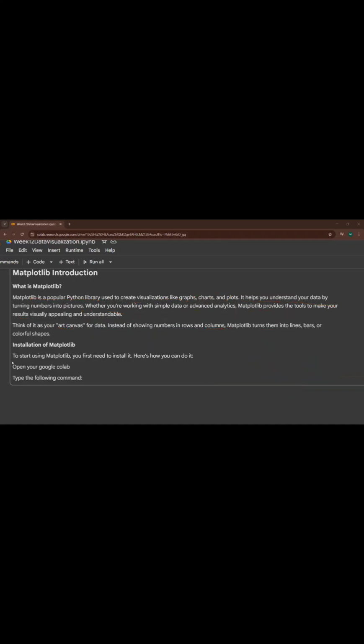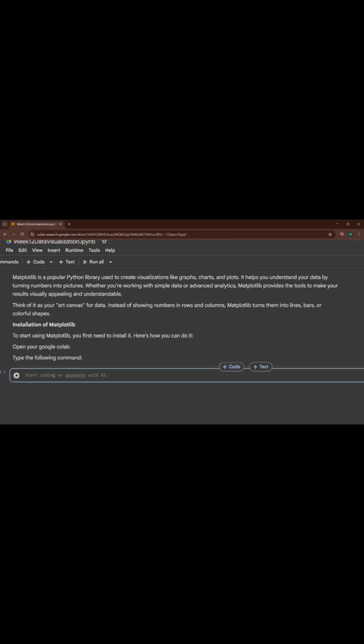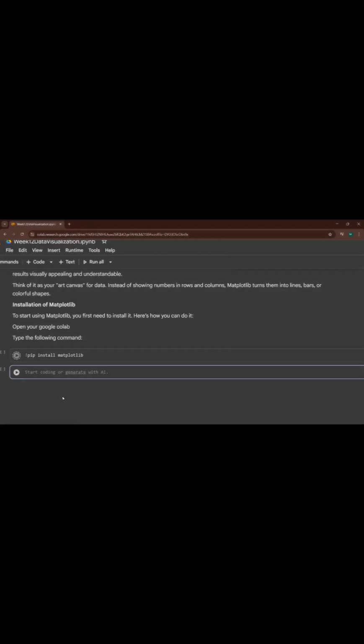Now, guys, here comes installation of Matplotlib. How do we install anything in Google Colab? Can anyone tell me? I am asking about install, not import. Install Matplotlib: pip install the name of the library, Matplotlib, and it will get installed.